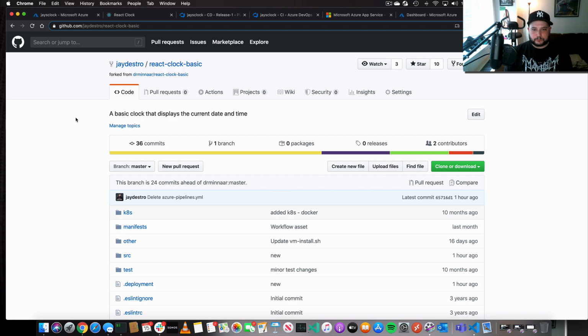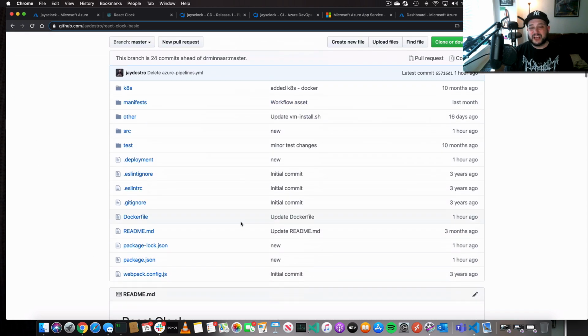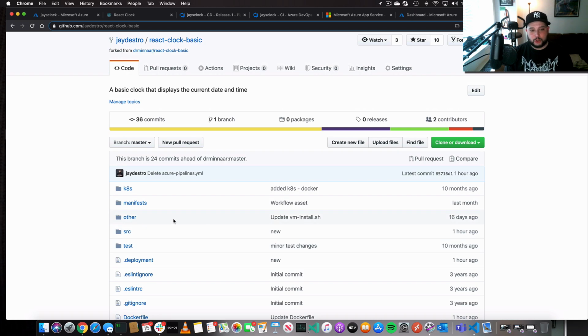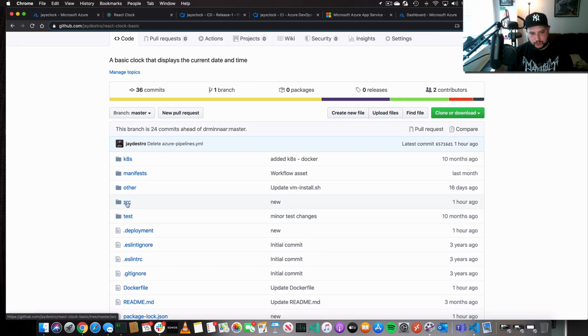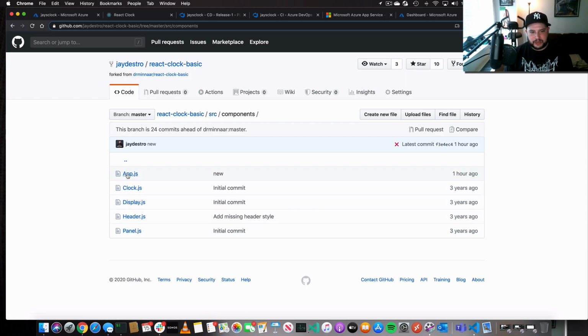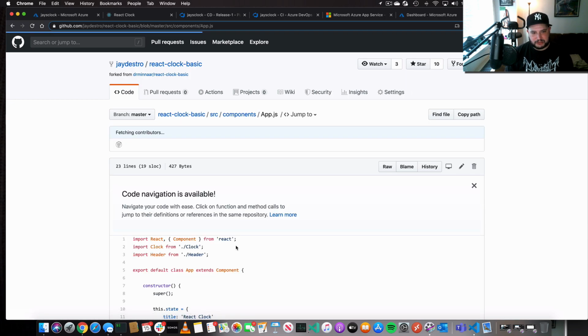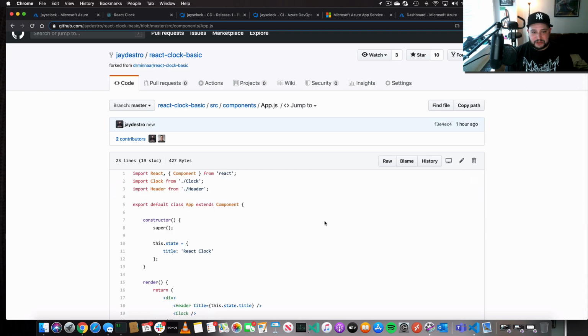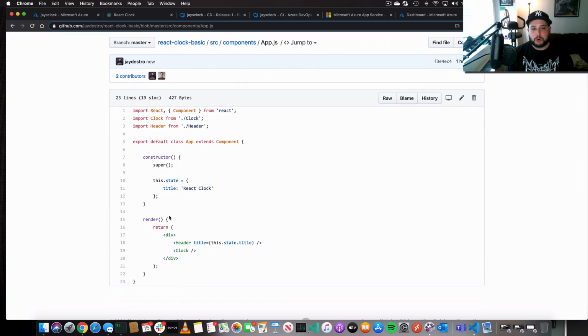So we're here in our repository. And I'm going to do it all in the web version. If you want to do this in your standard Git, in your CLI, it's fine with me. So we're going to go into the source directory. We're going to go into components. And here in components is app.js. This is mostly just the start of our page, the header information, the title.